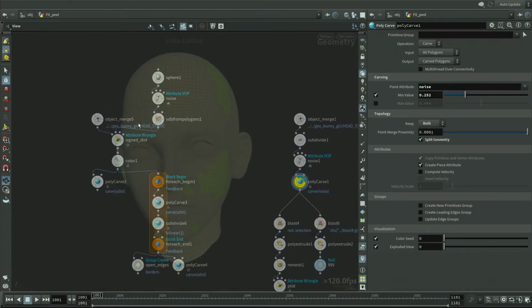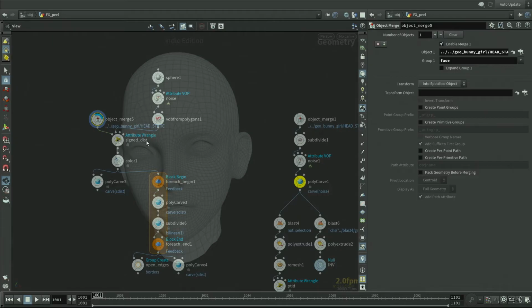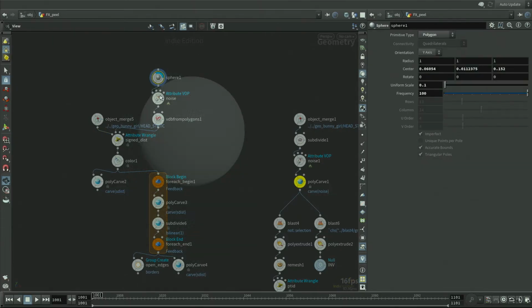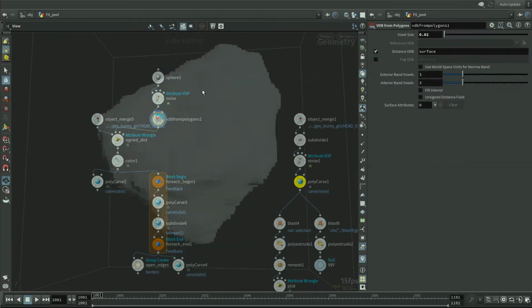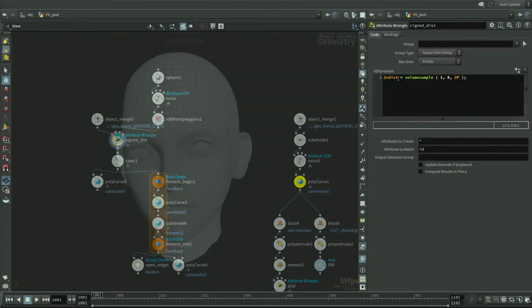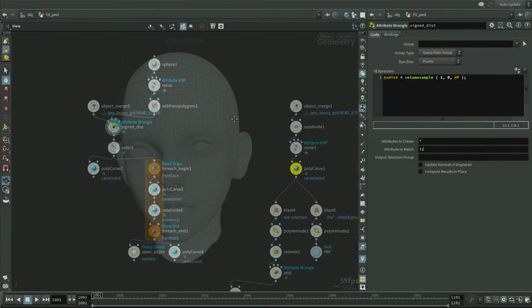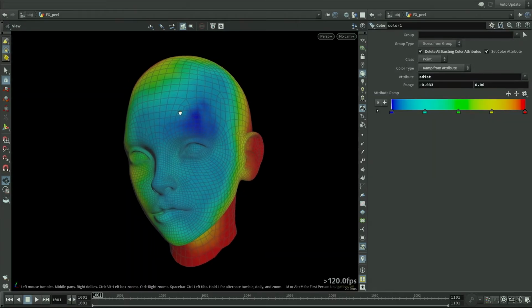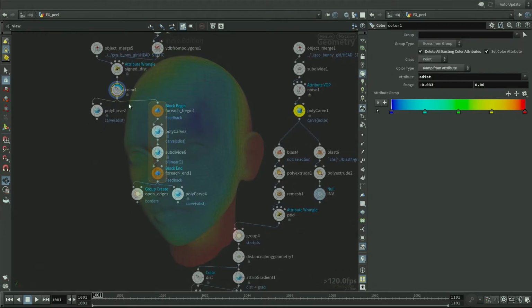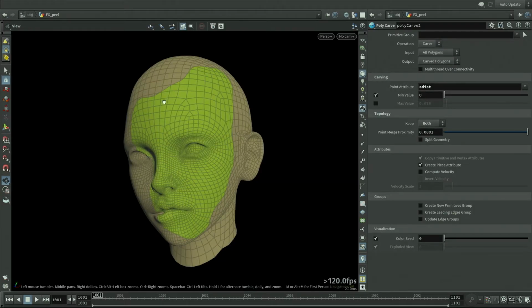Also, just to show you another use case of this, let's say we have the same head. I just create a sphere and a noise and turn this into an SDF, and I save the signed distance in an attribute so we can visualize it. Inside is negative and outside is positive. Here we can just use the same node for carving out that section. I'm using 0 to carve out the exact SDF boundary, but you can of course change it. You can have a range, let's say like this, because the values are very small here.